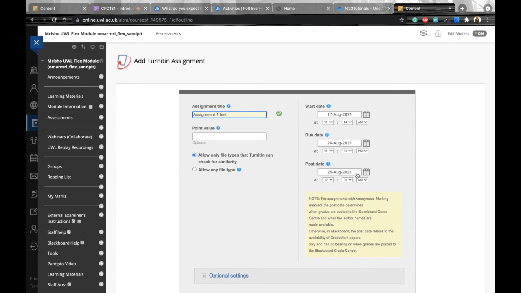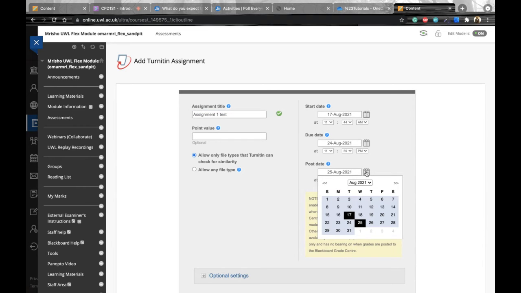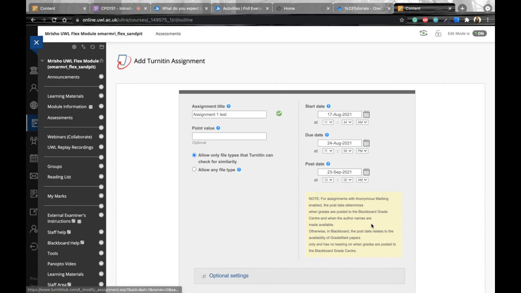The post date, this we recommend to be the 15 working days after the due date, because that's usually the maximum time available for staff to do marking and provide feedback. So if you select this icon, you can provide a new date. So I could go to September and say 23rd, maybe at around 5 p.m., let's say.